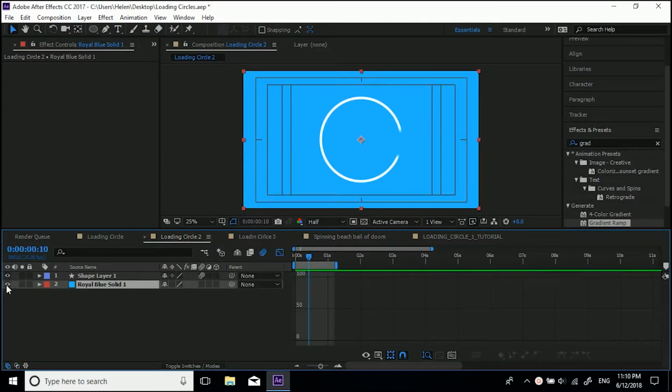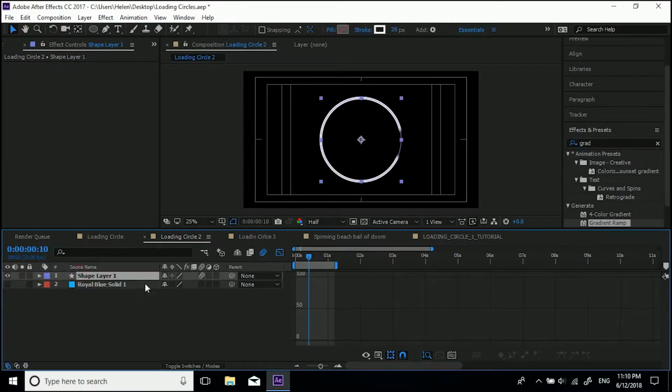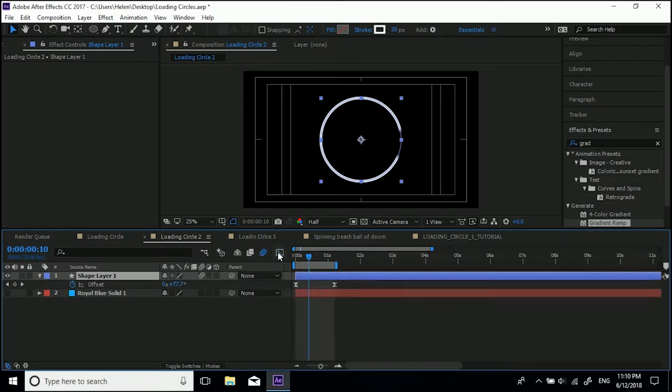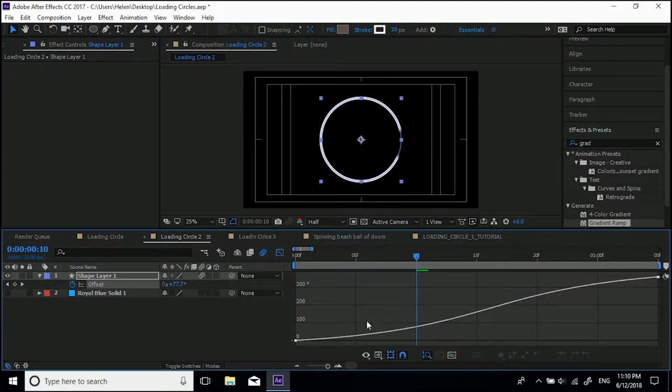I've got a royal blue solid behind, and then I've simply got this shape layer where I use trim paths to get rid of this bit, and then we've got an animation on the offset, and we go into the graph editor. If I highlight these and come back into the graph editor, we modify this in here to get a very smooth animation, okay? So without further ado, let's go ahead and do this.